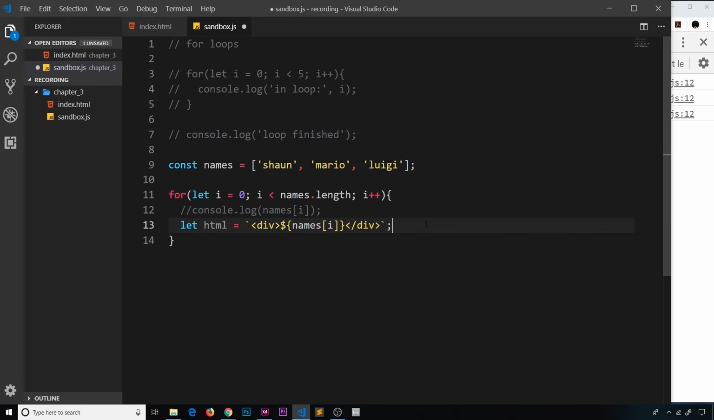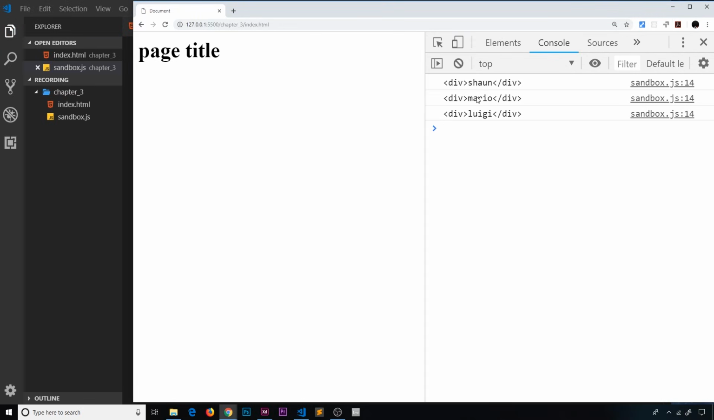Okay? So then let's log to the console the HTML each time around. So save that, view in a browser, and we can see we have a little template now for each individual name.